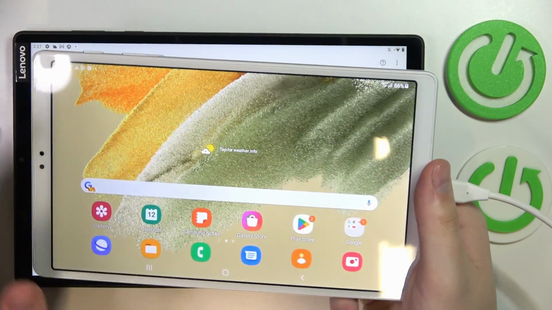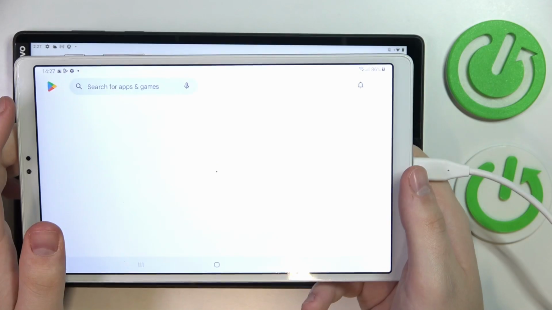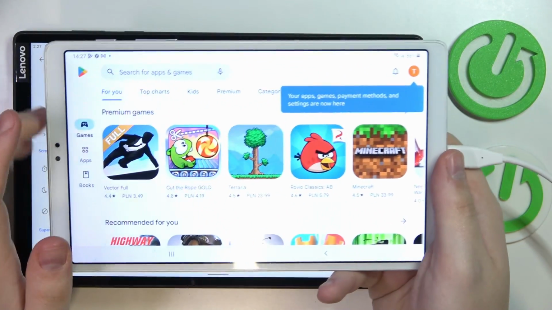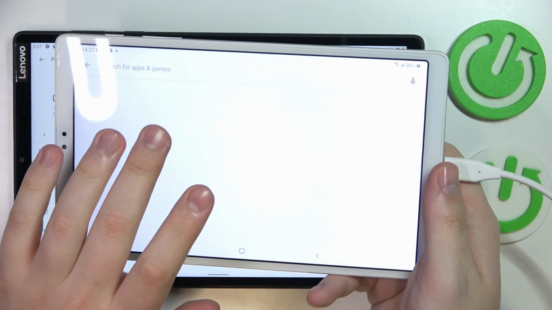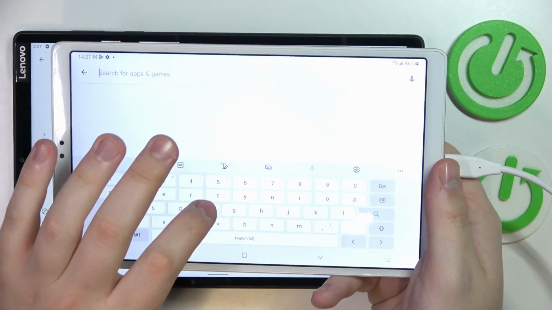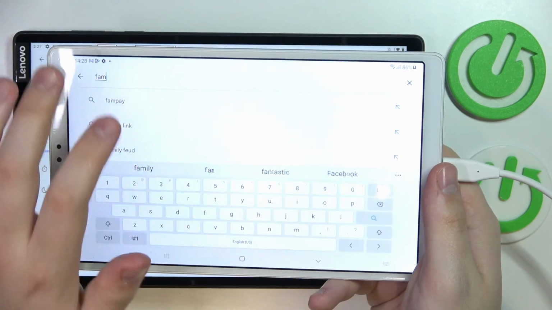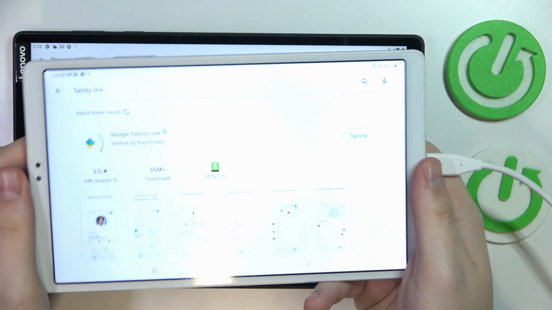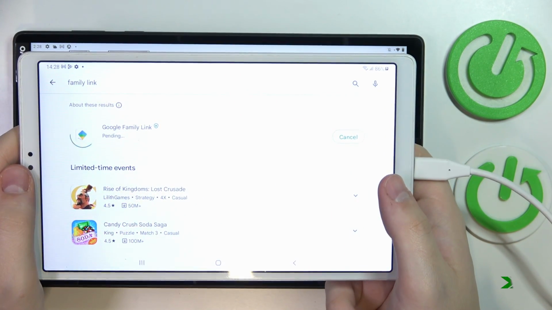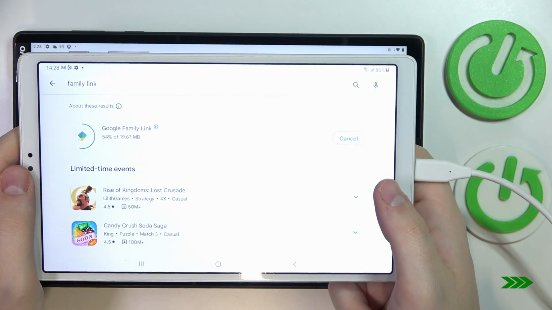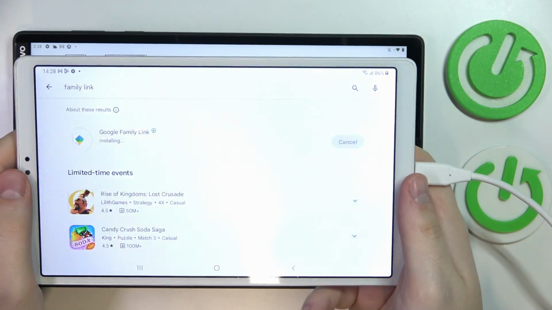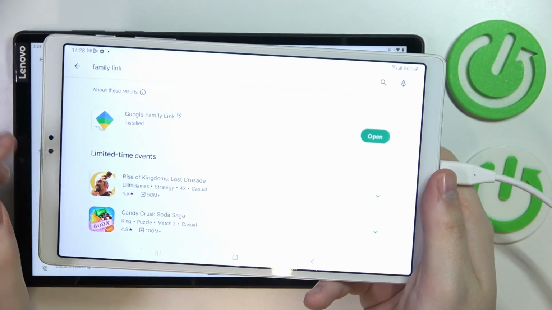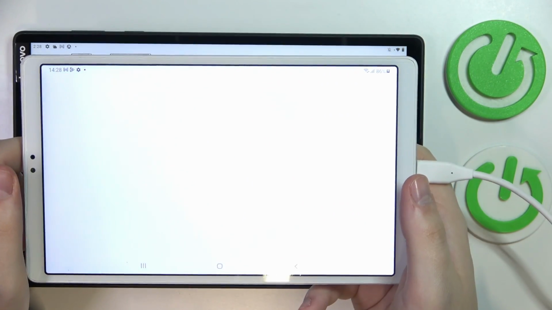So at your parent's device, first of all enter the supervisor's Google account, link it to the system, then enter the Google Play Store, type in the Family Link query, then download this very app. Now you can just go ahead and launch the Google Family Link application.